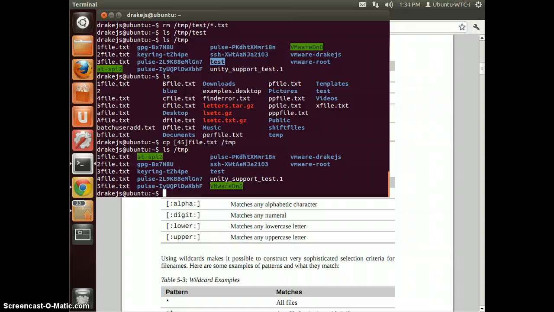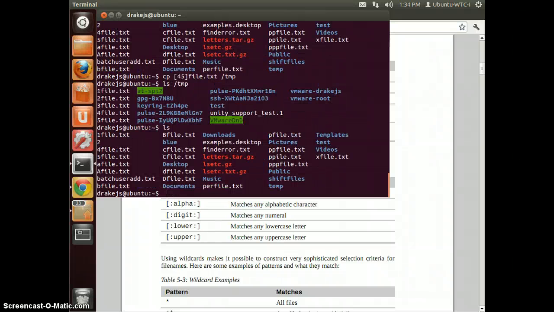Similarly, if I do a listing of my home directory again, we see a variety of lowercase and uppercase file names. We see lowercase and uppercase A and B's, lowercase and uppercase C and D's as well. We can use the same brackets to select files that we want to copy from that range also. So we'll do a copy. And let's say I want to get the uppercase and the lowercase A files and copy those to the temp directory.